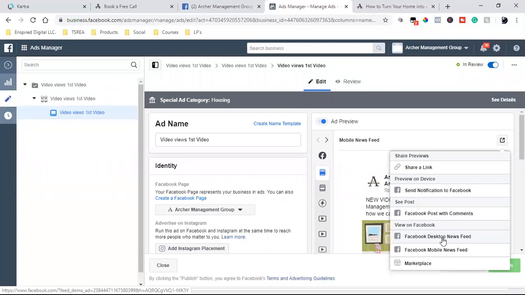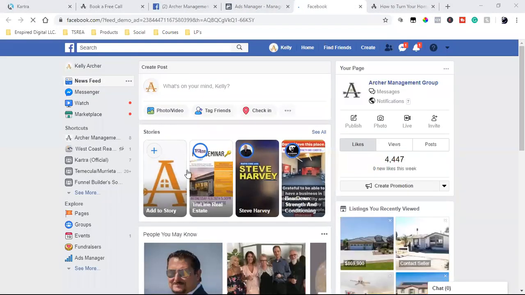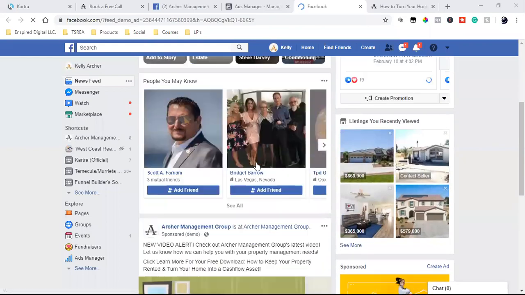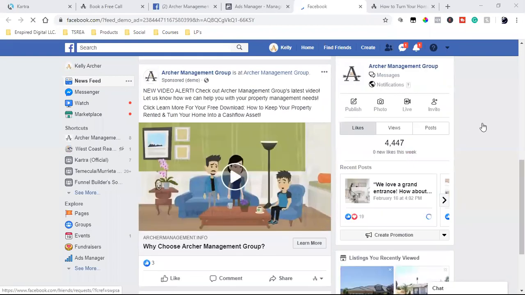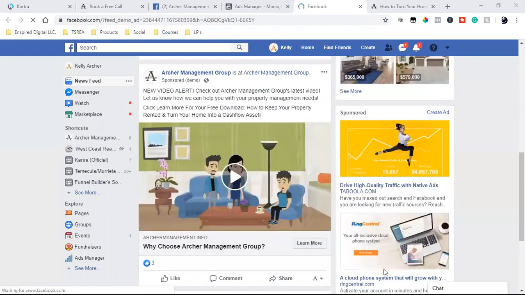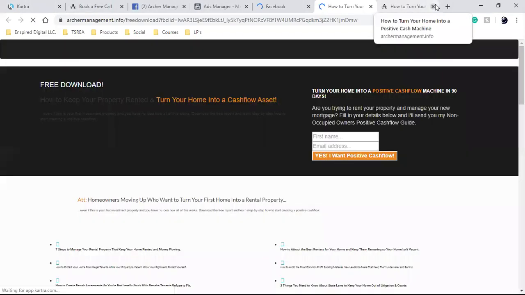So you come over here, you click on Facebook desktop newsfeed, and then it's going to give you literally a live shot. This is your newsfeed. This is your Facebook. This is in real time. This is people that you know. There is the ad right there. Now hit learn more. So I click on learn more. Because you always want to make sure it works.